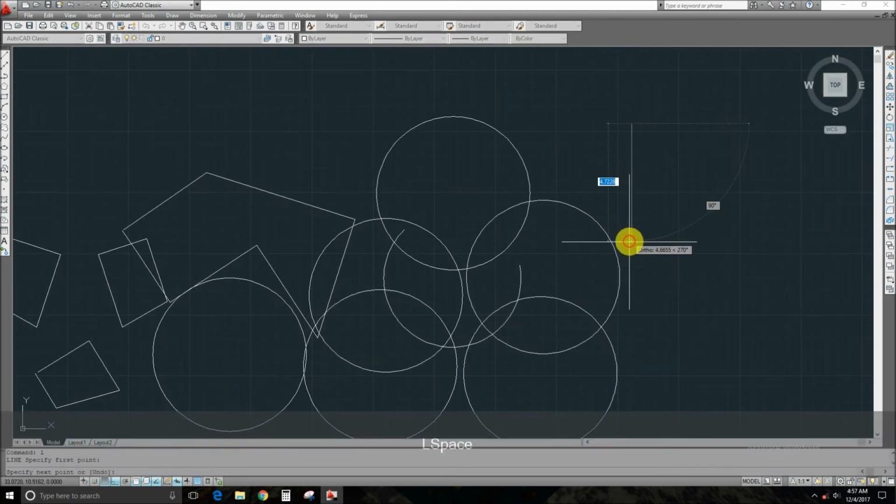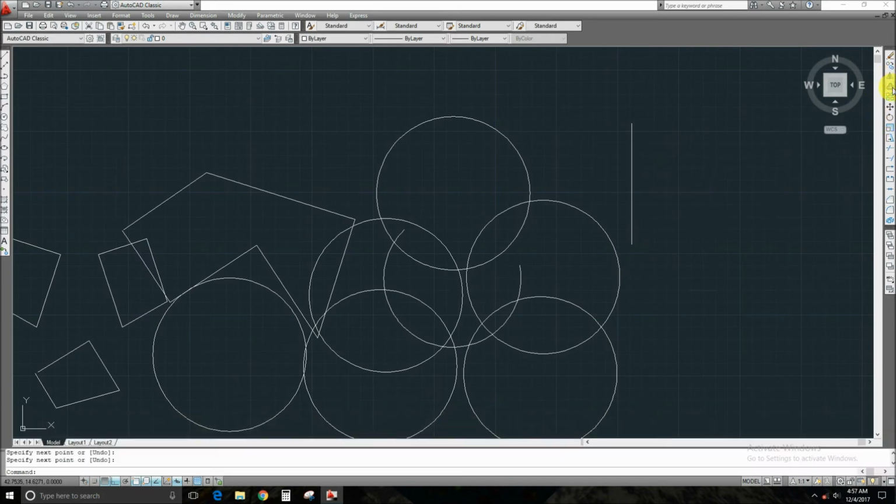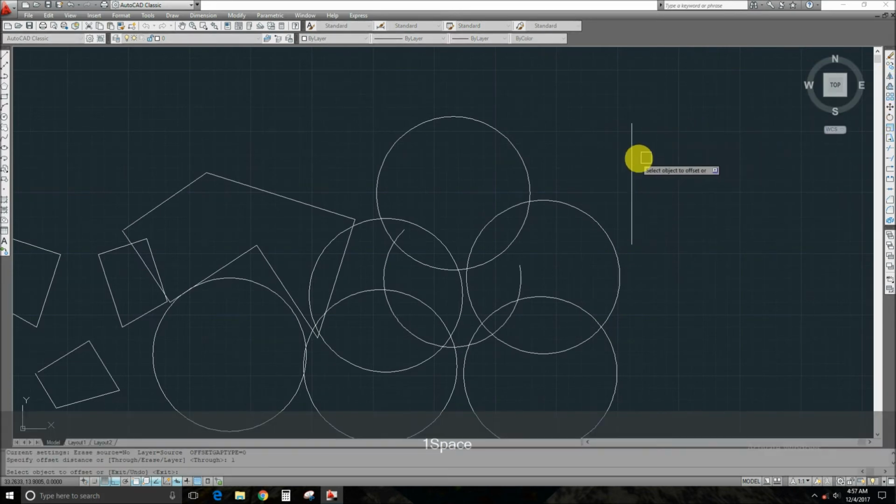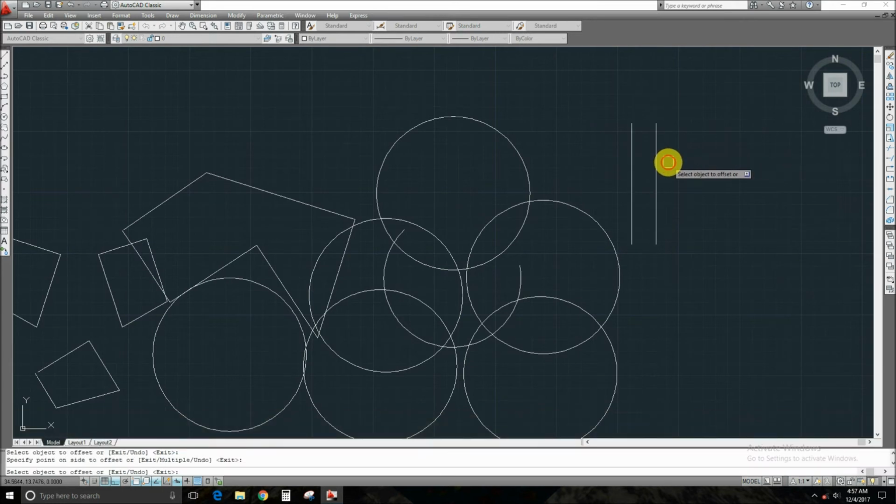Let me show you how to work on offset. Make a line. If you want to offset it, you can specify the distance. Let me show you 1 unit. Then you can see here the offset command. We are not working on scale or units. In another video I will show you how to work on units, where I am going to show you how to make architectural plans.